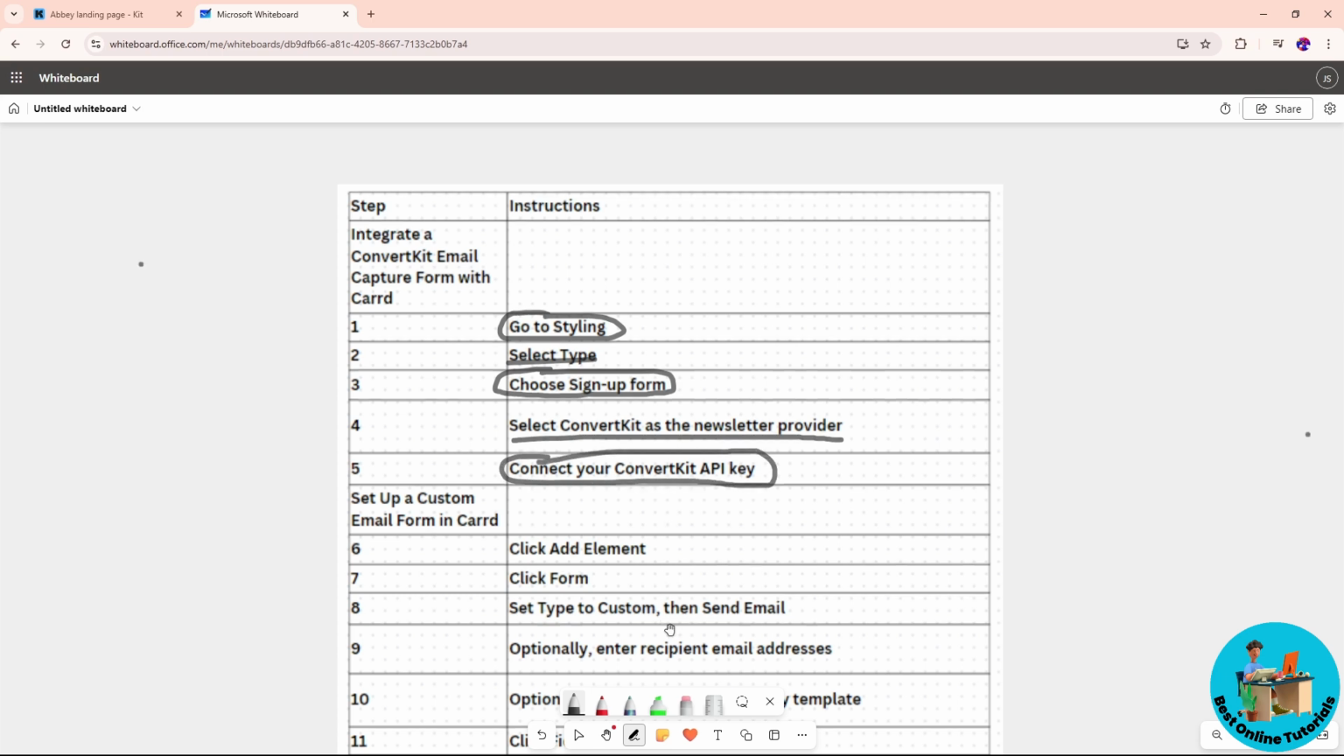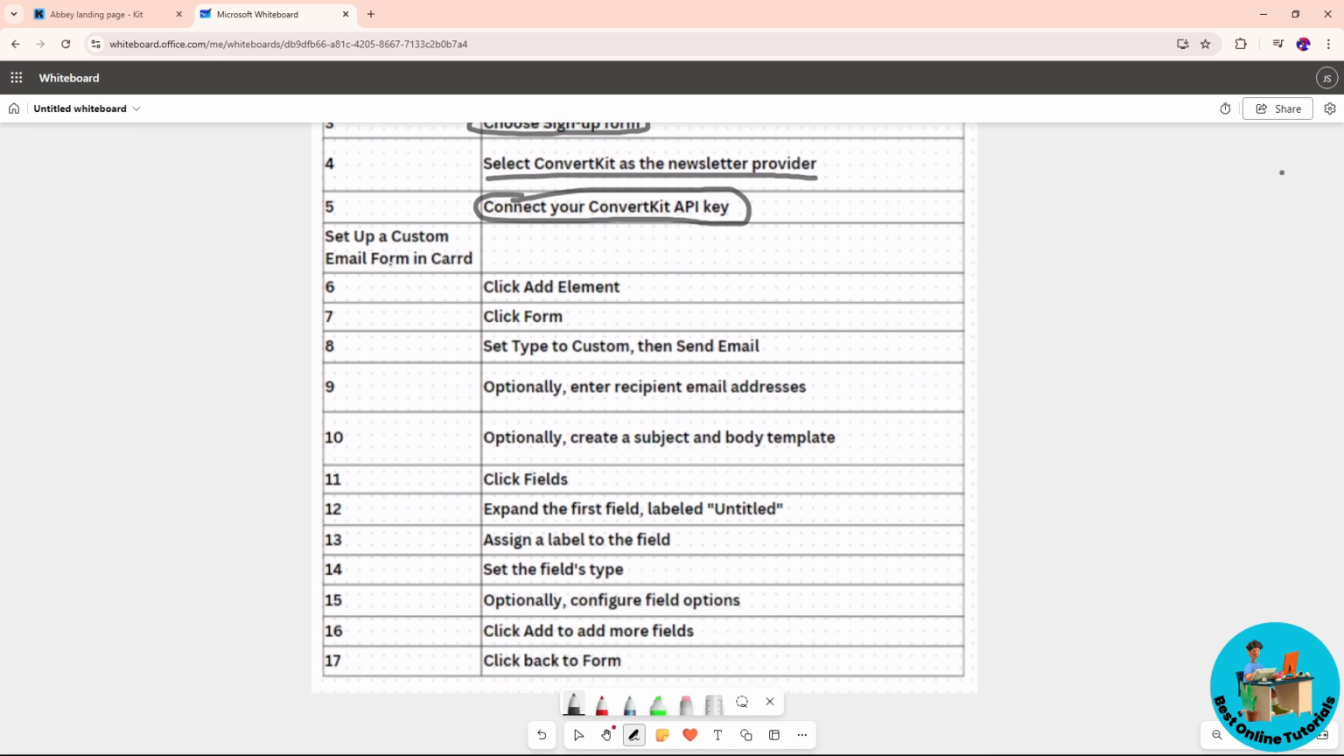So guys, you can also set up a custom email form in Card. So just click on add element, and from there click on form, and from there you can set a type to custom and then send email. And optionally, you can enter a recipient email addresses, or you can create a subject and body template. So pretty much it will be depending on your preferences.